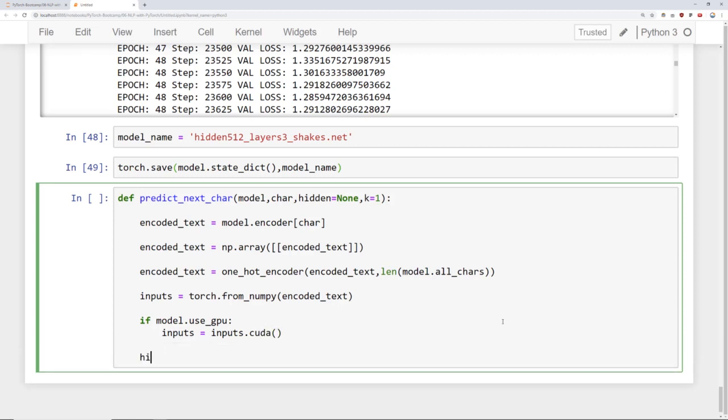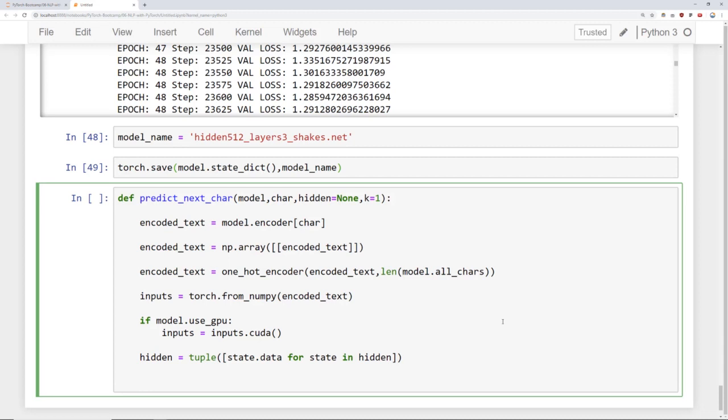After that, we want to grab the hidden state, so we'll say hidden. And we'll use the same code as we did before, basically saying state.data for state in hidden. And later on, we'll see what we actually pass into hidden when we're calling the predict next character function. Then we're going to want to run our model, so we'll say lstm_out, and we also get the hidden output, is equal to model of inputs and hidden.